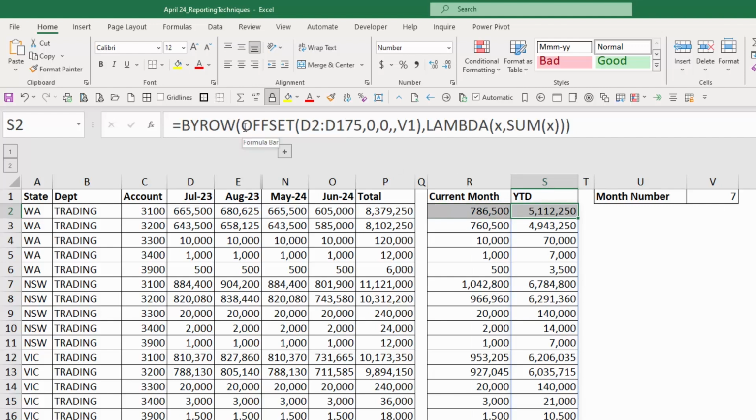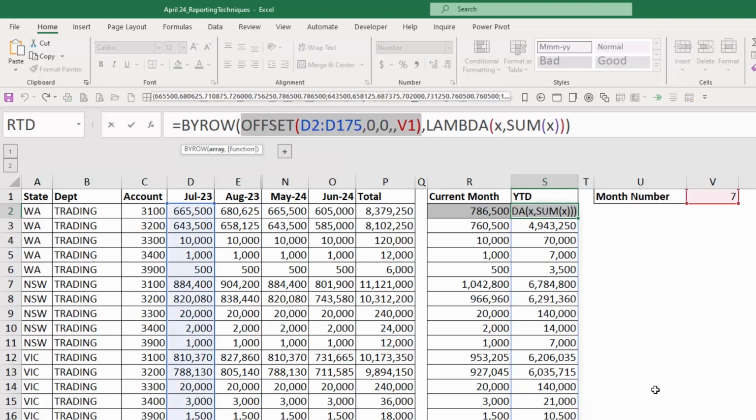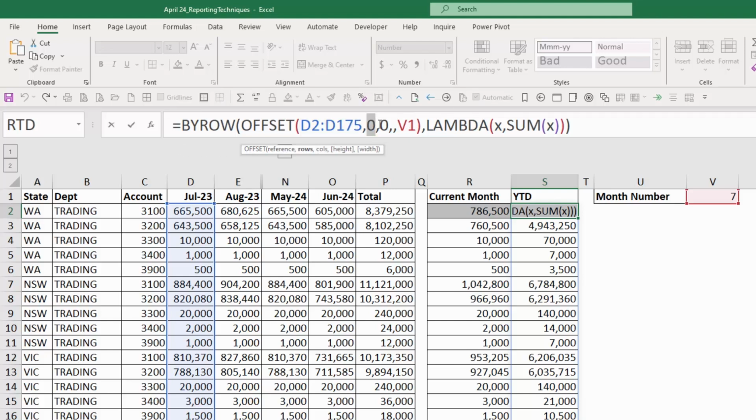So let's see how this works. Ignore the BYROW function, I'll explain that later. The offset function is a little bit similar to the index function. What it does is it's taking the first column in that range, so from D2 down to D175. It's then offsetting. Now, because we've got a 0 here, it's not actually moving, it's not offsetting from that range. That's the number of rows to offset. That's the number of columns to offset. So by having 0, 0 there, it means we don't want to move that particular range. So we've still got D2 down to D175.